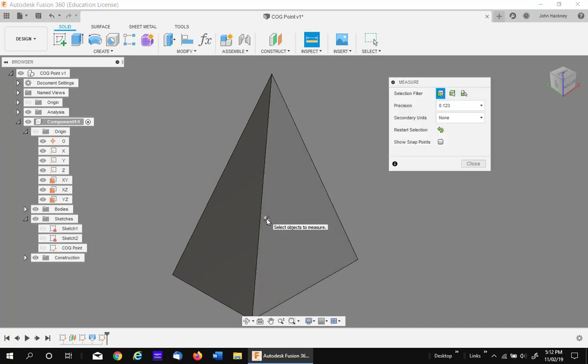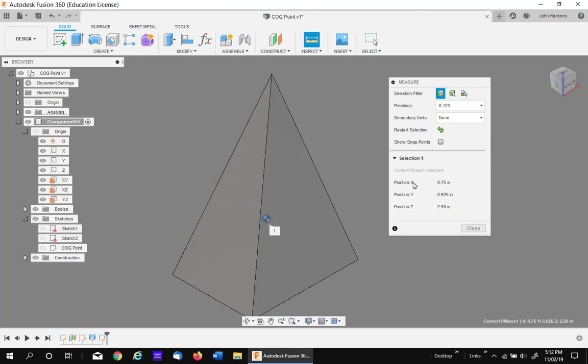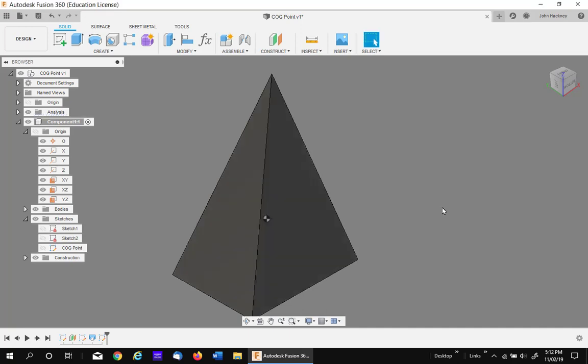So if I hover over that, left click and hold, and pick the center of gravity, it tells me the position in reference to the origin of the model. Well, that's kind of useless. So what we need to do is put a point on that. As you can see, I've done that. And turn off the center of gravity, and there's a point right underneath it. So what I want to do in this video is show you the process of adding this point.